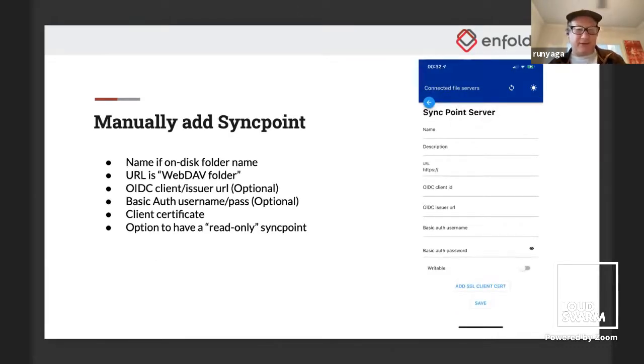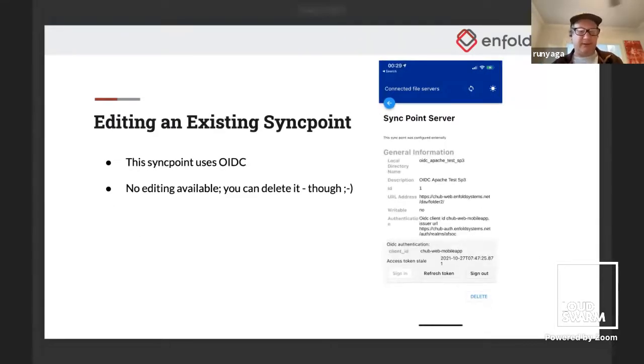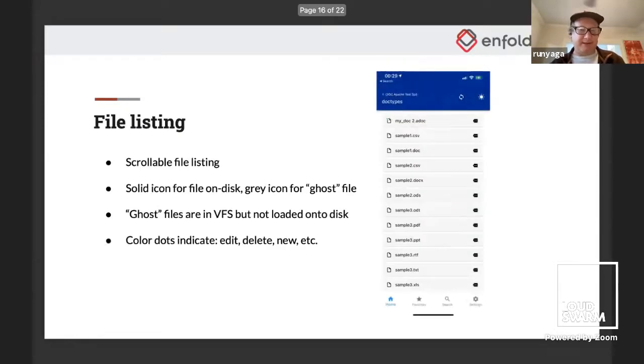When we manually add a sync point, we can add OIDC public token information, or basic auth, or a client certificate. When we edit an existing sync point, we can see some information, in this case for the OIDC authentication, such as refreshing the token or sign out, but we can delete it.